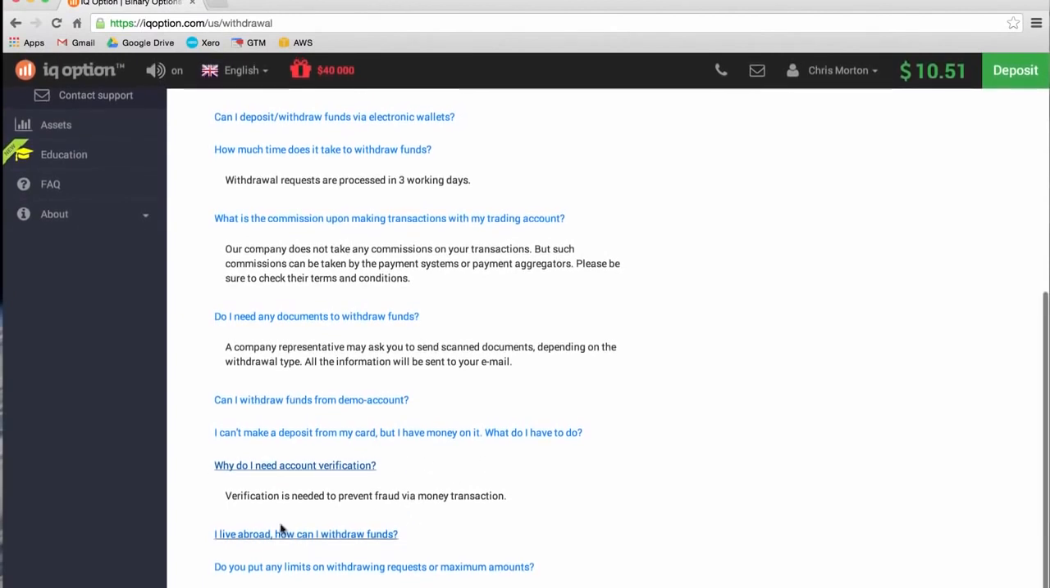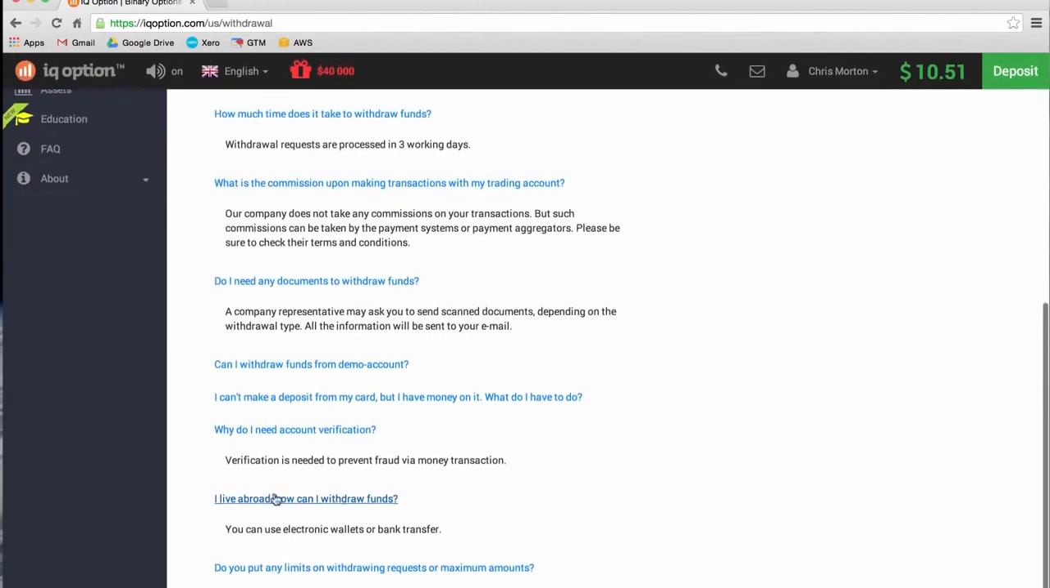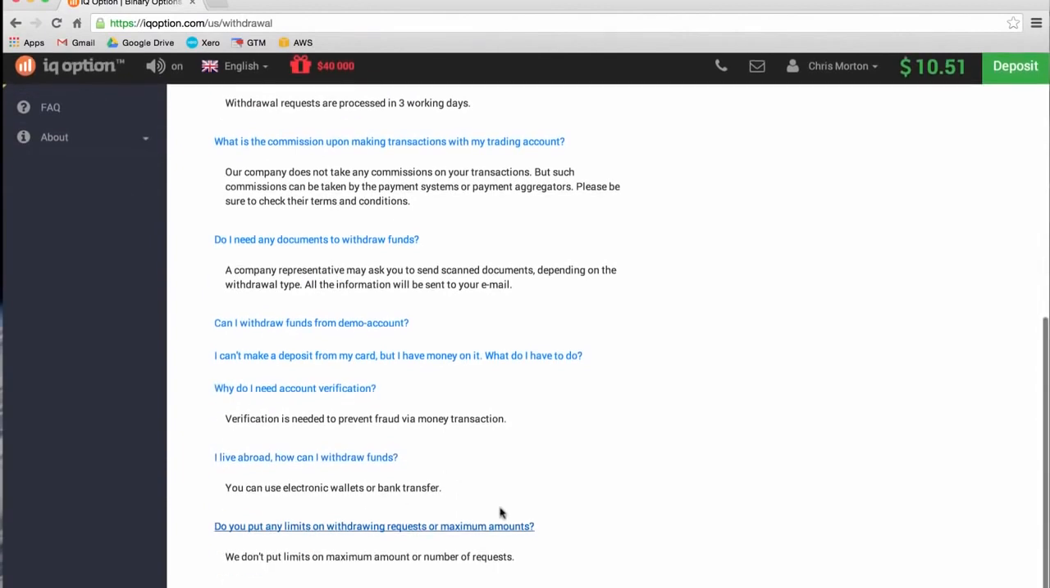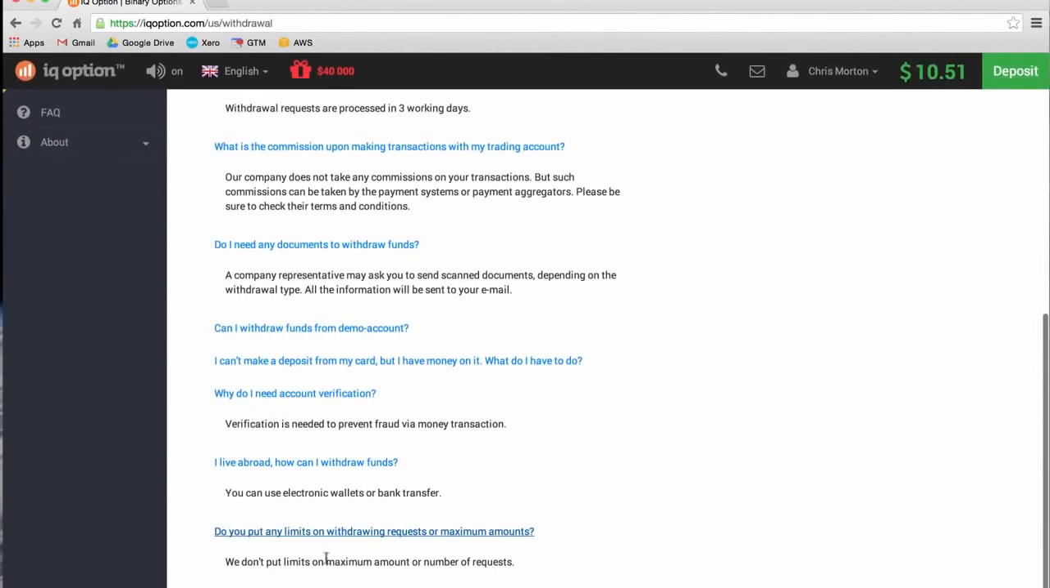So I live abroad, can I withdraw funds? You can do that via bank transfers and e-wallets. Do you put any limits on withdrawal requests? They don't have any limits or maximum amounts on their requests.